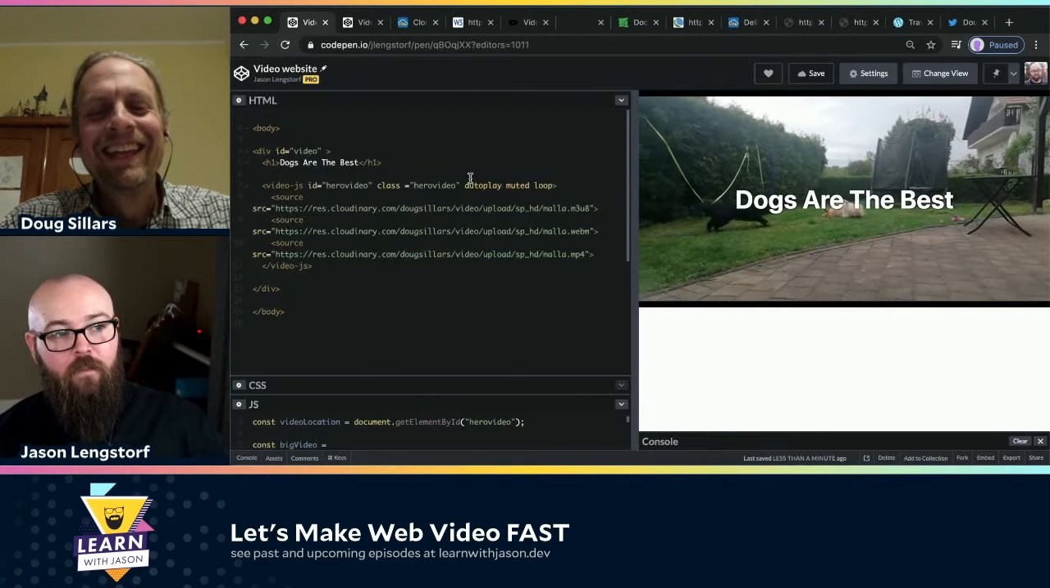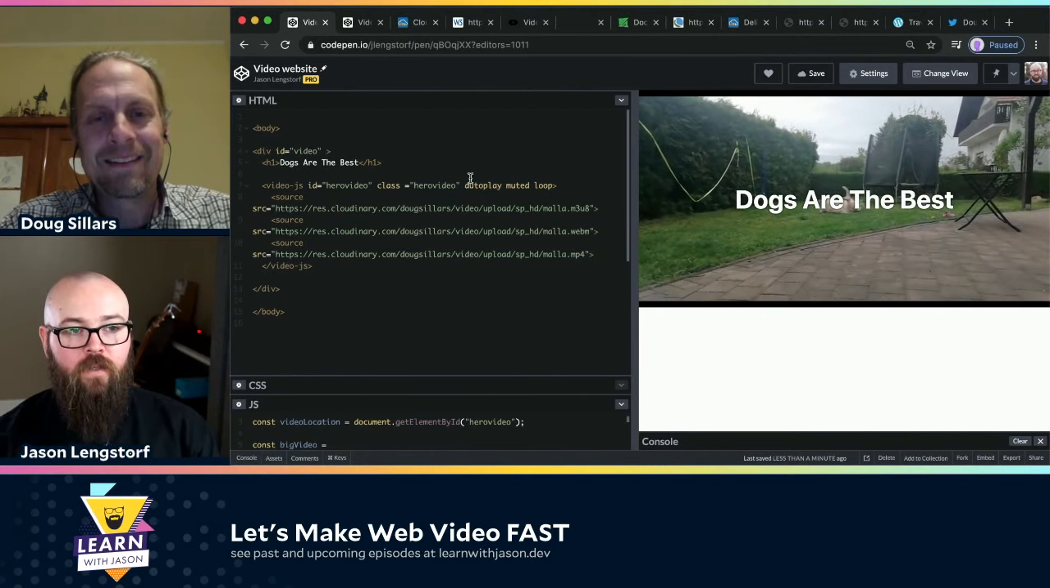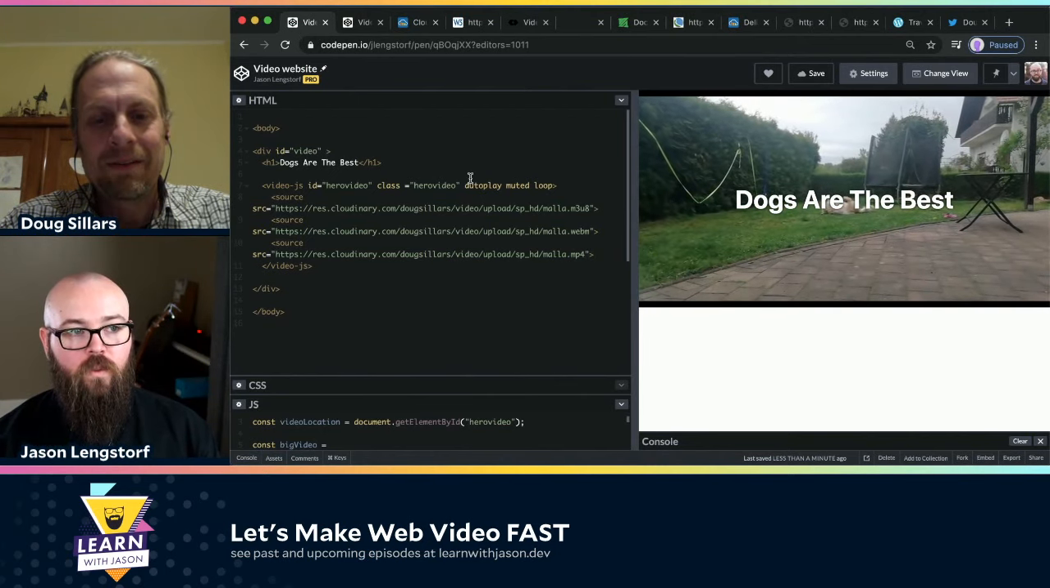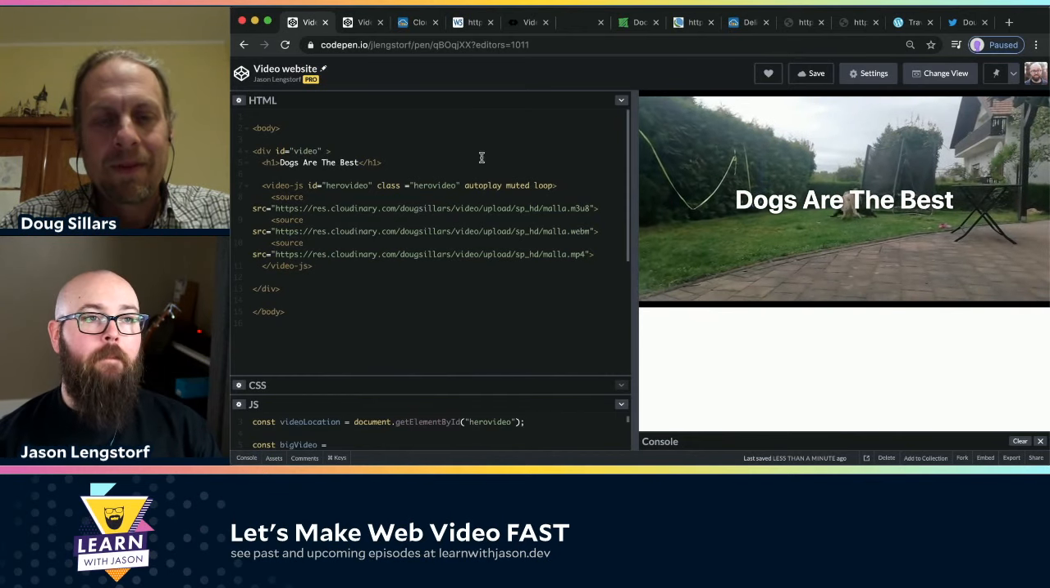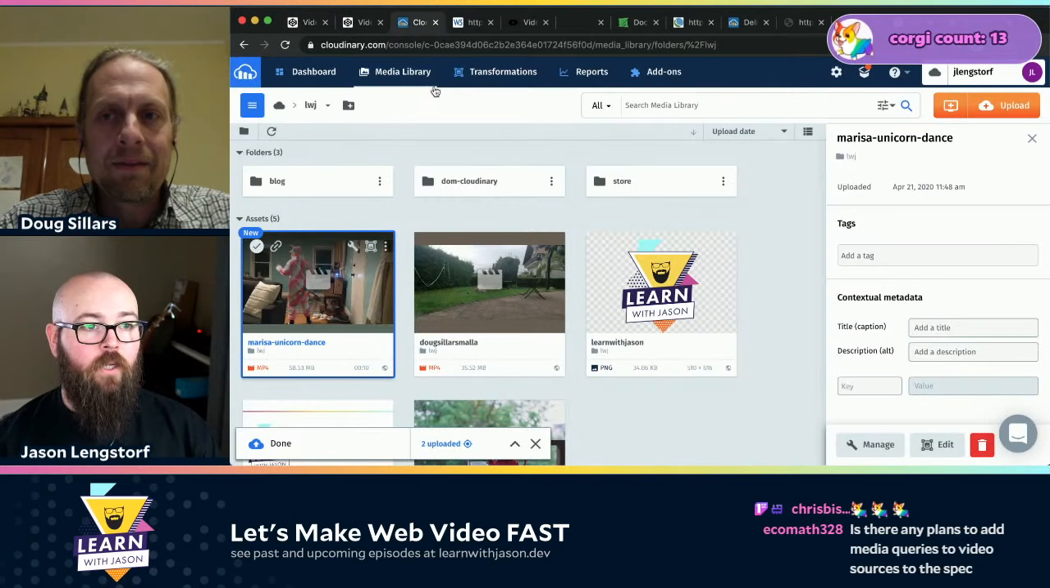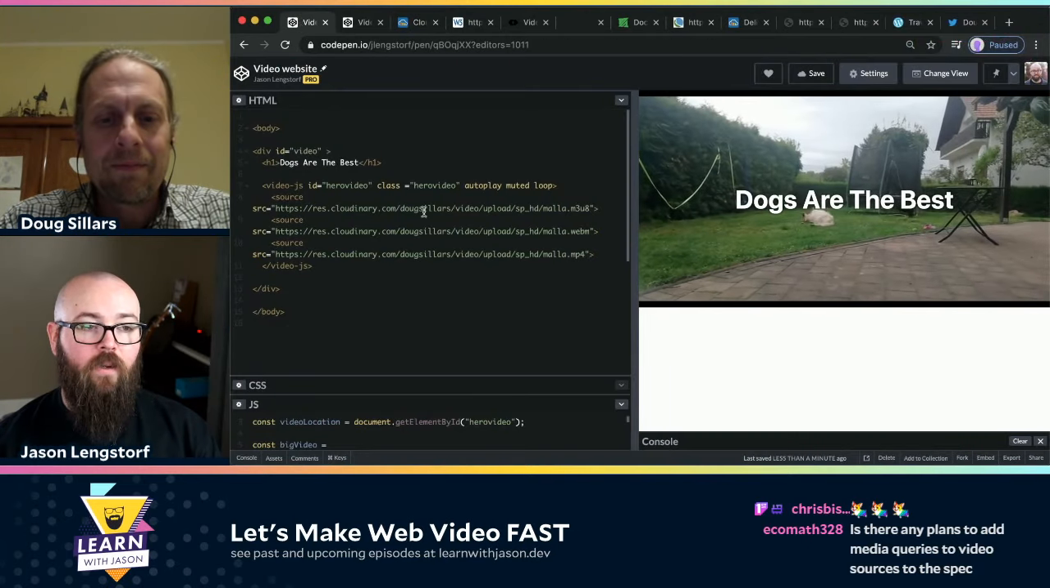And definitely go audit your videos. If you're using videos or animated GIFs, go give them a look and make sure that you're not burning a ton of bandwidth unnecessarily. If you are looking for a way to do that quickly, make sure you go check out Cloudinary because it does make that really, really simple.